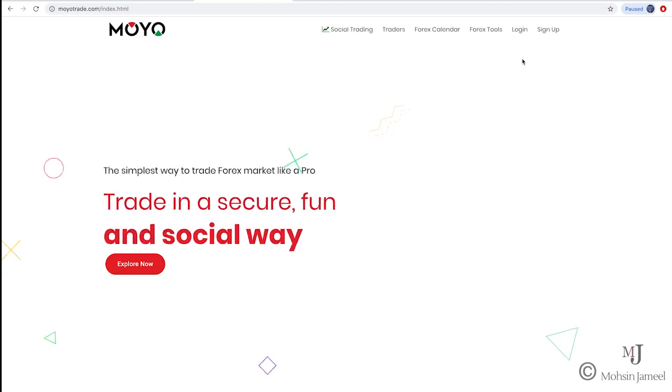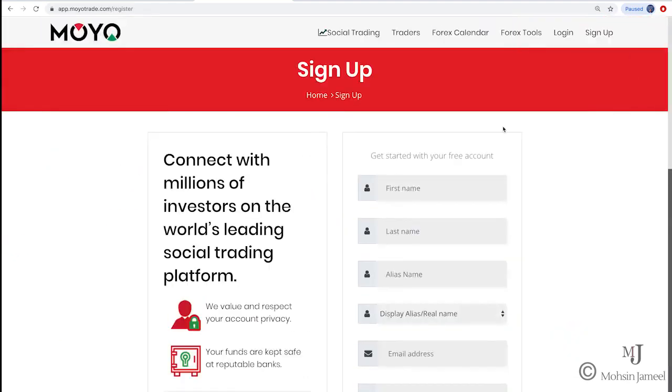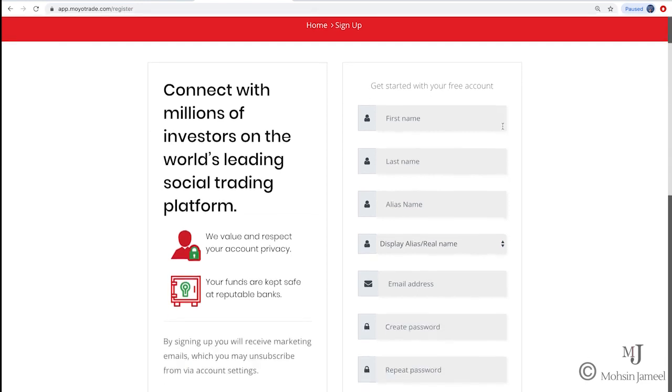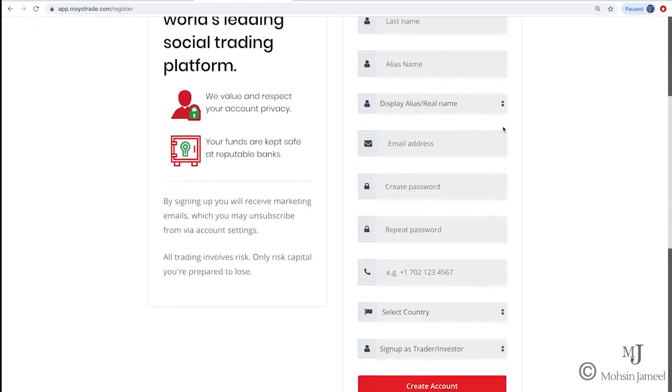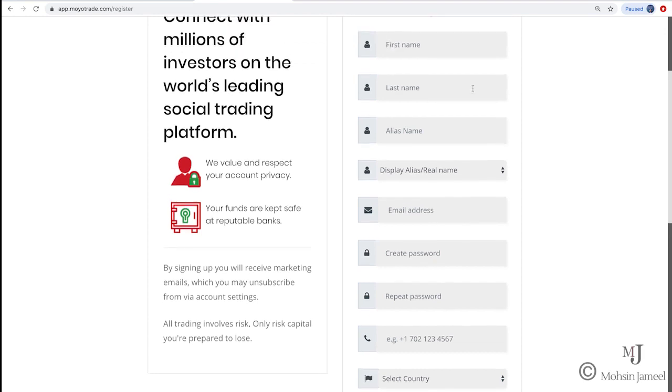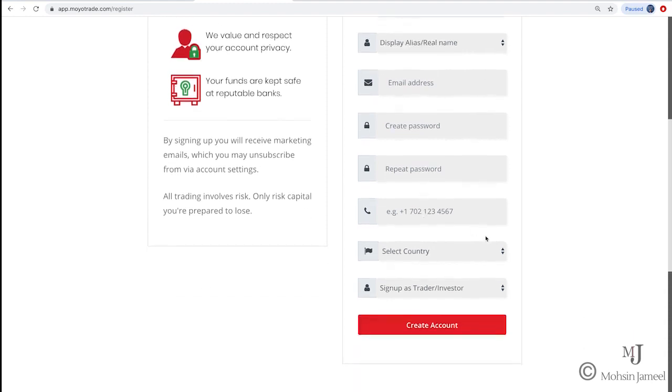And then once all of that is done and your MT4 account is open back in Cash Phoenix or any other source, then you have to come and sign up for an account. You can actually sign up for a MOYO account, which is a relatively very easy process. You just fill up this form and your MOYO trading account is created. It's a very simple form, and I'm not going to go through the whole thing. As it says, first name, last name, alias, display name, email address, all the stuff.